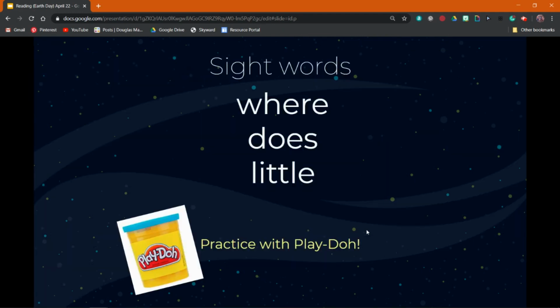So before we get started talking about Earth Day, let's review our sight words. This is our first sight word. This is the word where. Spell it with me. W-H-E-R-E, where. Our next sight word is does. Spell it with me. D-O-E-S, does. And our last sight word for this week was little.